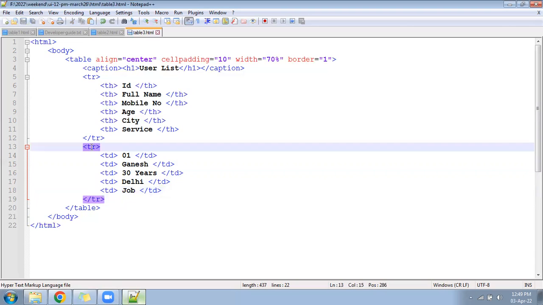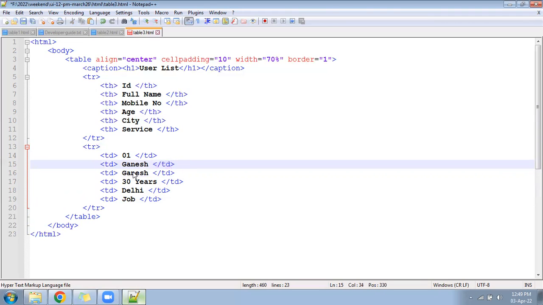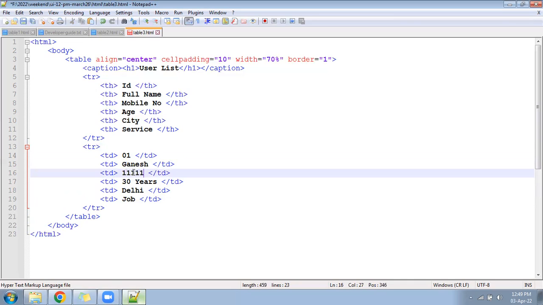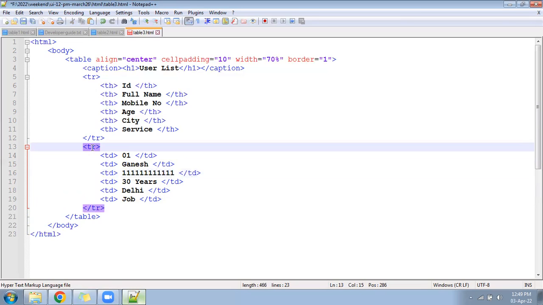So the first user has all the details. ID, name, mobile number we have not added. Let me add the mobile number also. So this particular user has all the details and he is looking for a job. Next user we need to see.